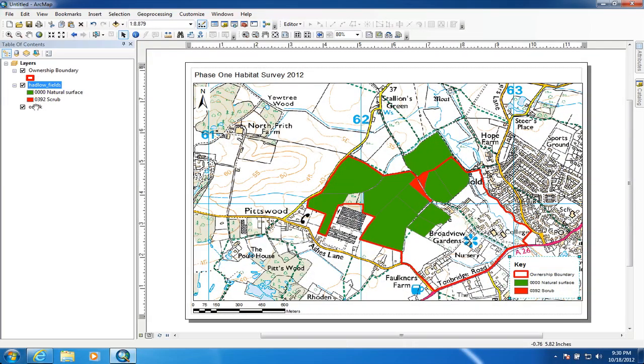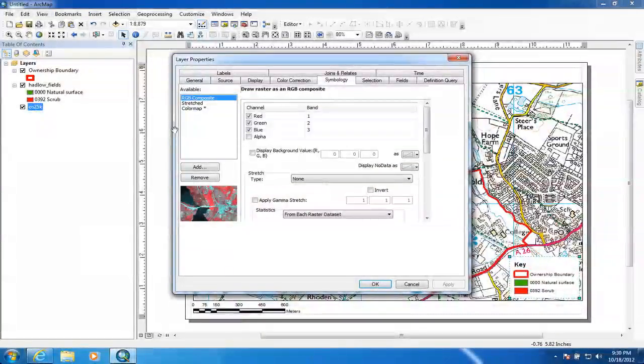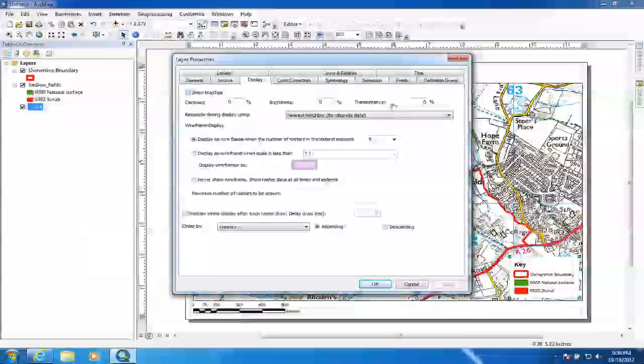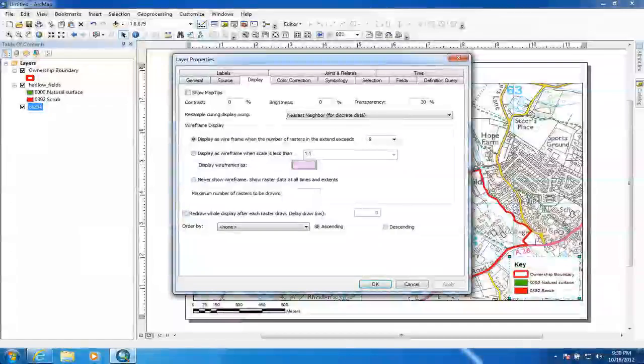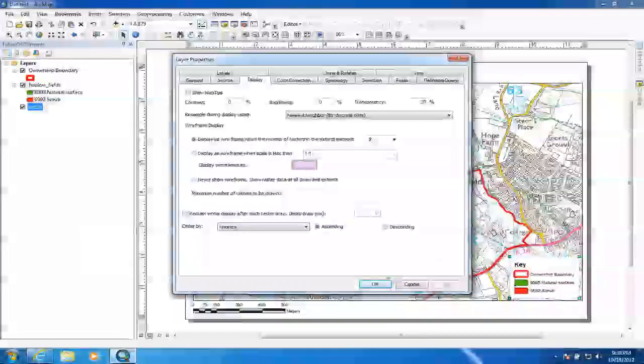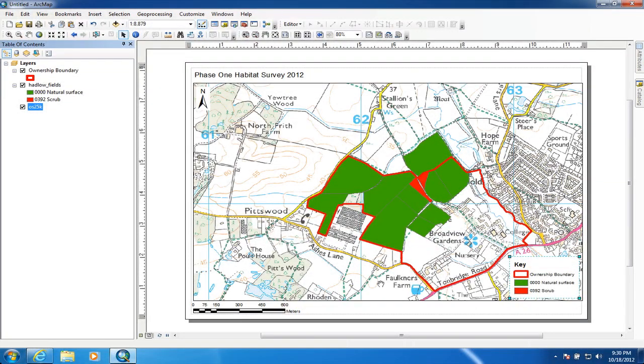We can adjust the transparency of the base map, which again, if we go into the layer properties and I just double clicked on the actual layer itself and then brought up the properties and go to display, I can change the transparency. So maybe just knock it back a little bit just so that it's not so dominant on the page. So that kind of makes it a little bit fainter, a bit more faded. So that can be quite useful.